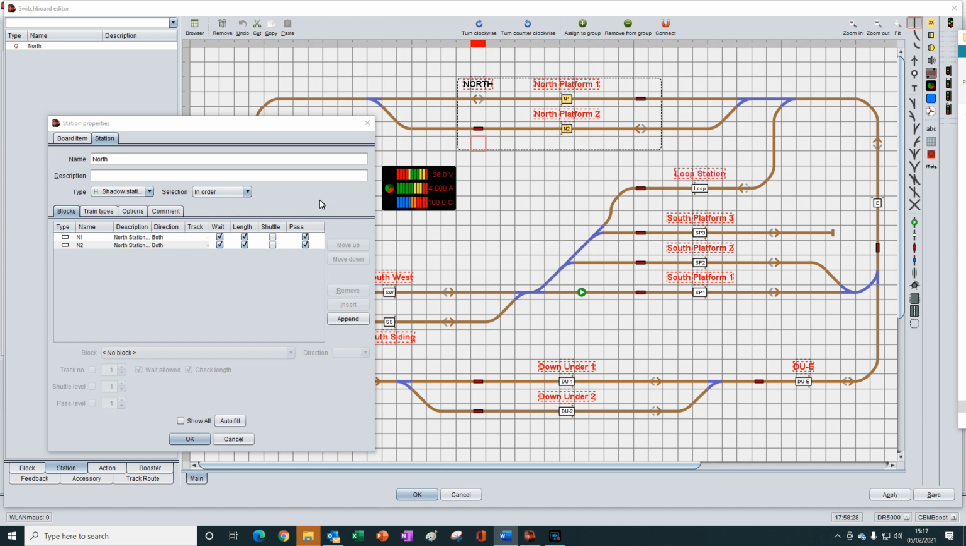When we start an automatic route, iTrain works out the path that the train will take from its current position to a station. When it finds a station, it then needs to decide which of the blocks in the station it will take. The way that it decides which block to take is specified by the selection parameter. If we click on selection, we'll see that there are 6 different options to choose from.